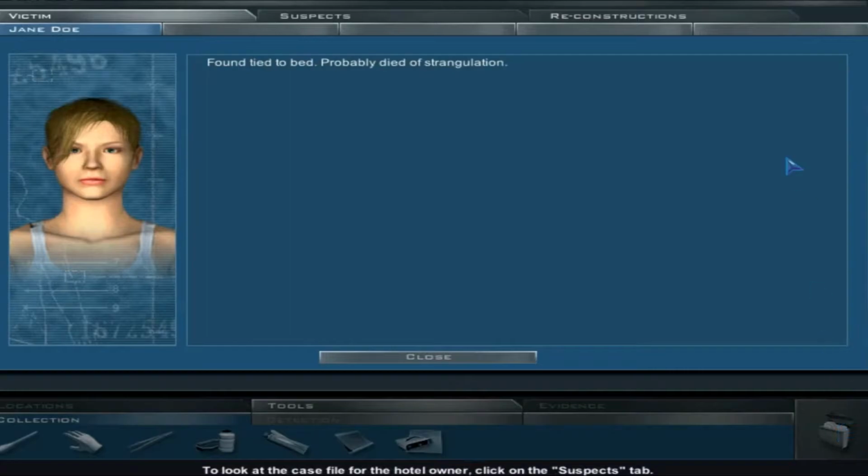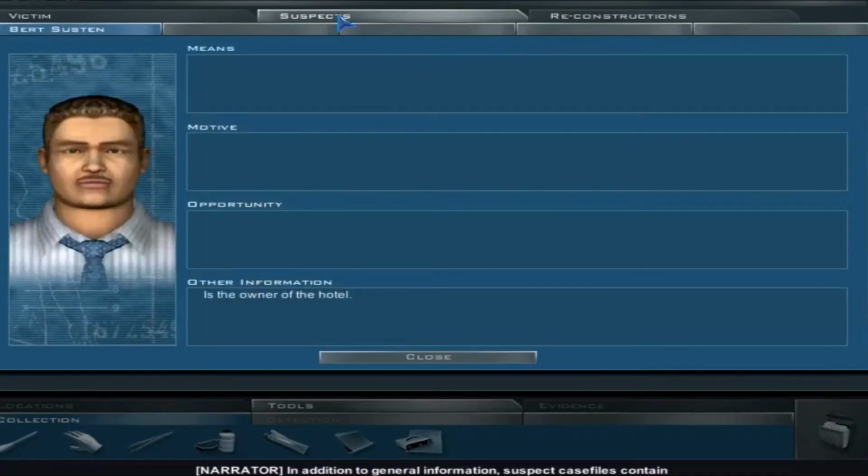To look at the case file for the hotel owner, click on the Suspects tab. In addition to general information, suspect case files contain categories for means, motive, and opportunity. You will often need at least one of these filled to be able to get suspects brought in for an interrogation, and all of them for an arrest. Now, click on the Close button.